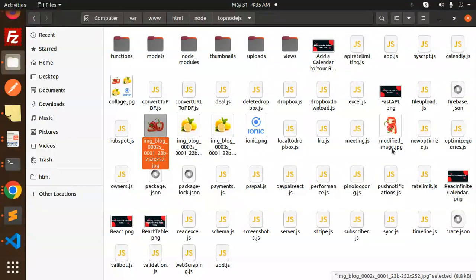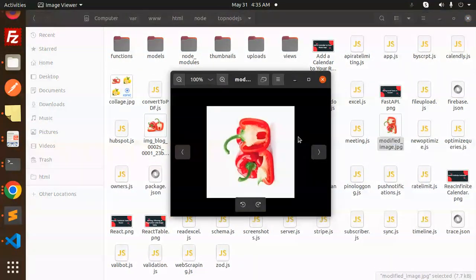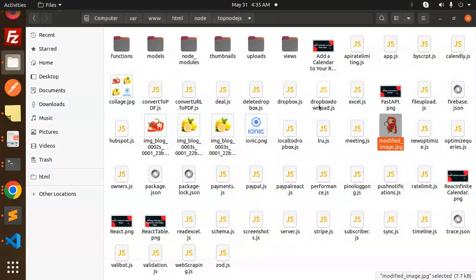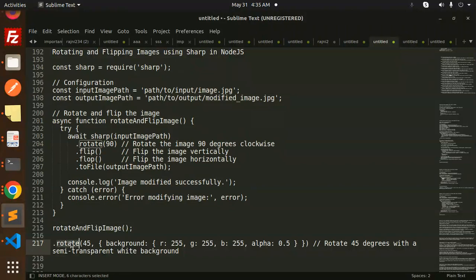So this is the image, and here you can see the image is flipped, right? Let's try something over it also. So here we have a rotate to 45 degrees, and we have added a background. Okay, let's take a look also, and see whether the background is working or not.